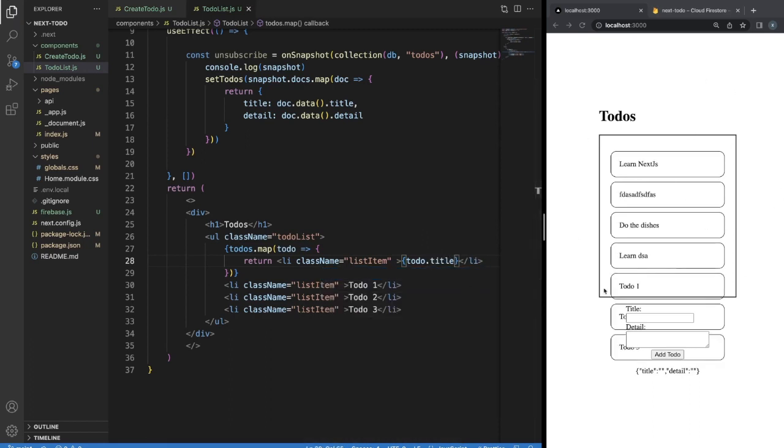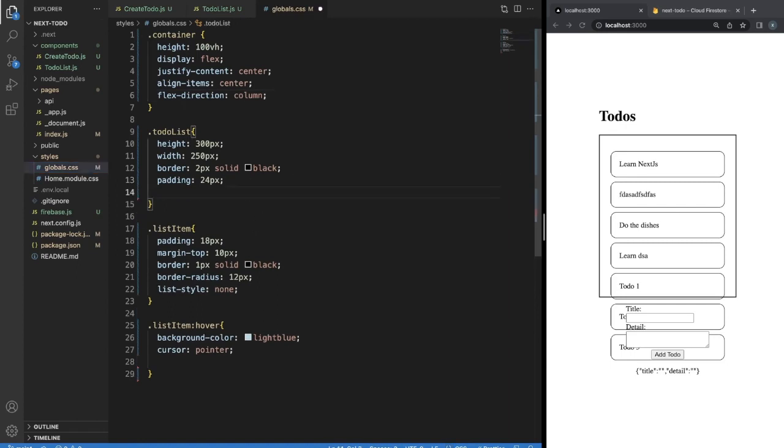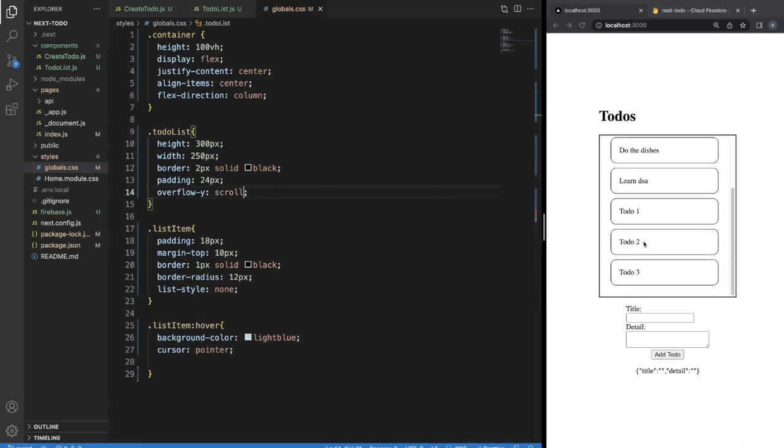So now as you can see, we're getting all our to-dos, but it's flowing outside of the container. So we need to fix that in our CSS. So in our globals.css file, in our to-do list, let's just make overflow-y scroll. And now we can just scroll through our to-dos.